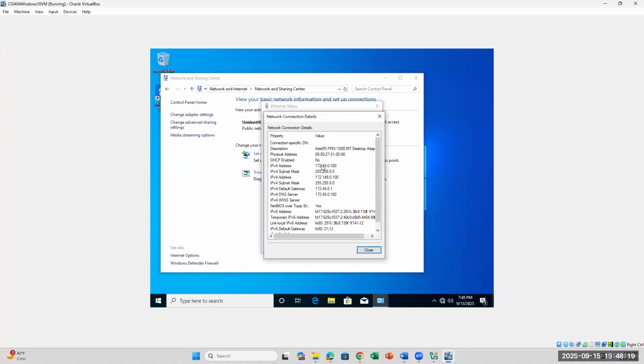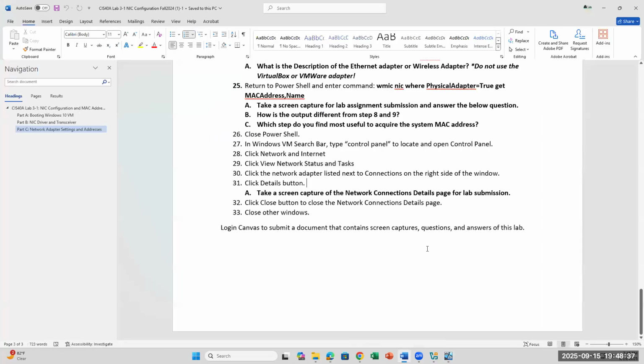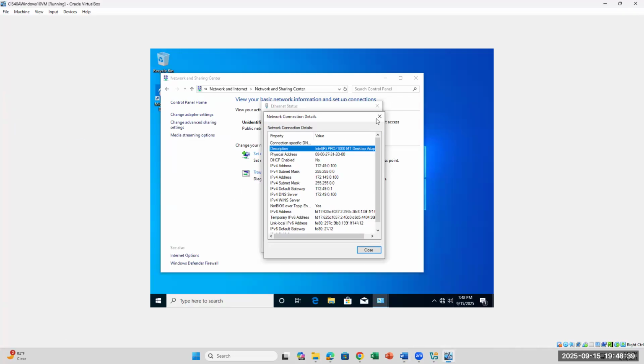All of this information pertains to your adapter: its IP address, its subnet mask, its MAC address. So where can I find the MAC? The physical address is on the second line, along with the description and all of the things related to your adapter. Take a screenshot. Then we're going to close our details information.